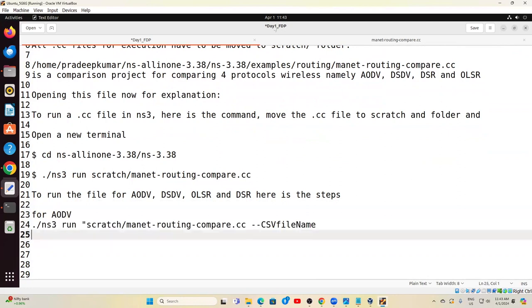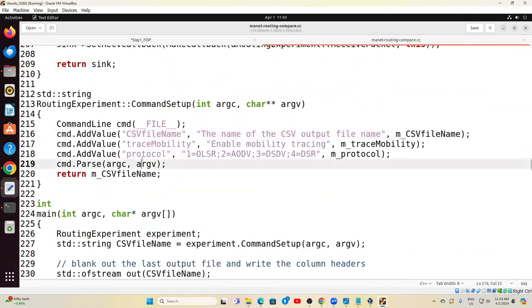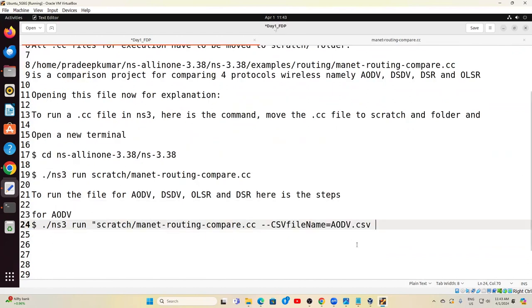So now what I do is, this is the command ./ns3 run scratch/manet-routing-compare. So CSV file name equal to, now I want to use AODV. So I want to create a file named AODV.csv. Space. Then again I go back here. Protocol. I just copy this. 1 is OLSR, 2 is AODV. Now 2 I want to compare. Now double hyphen protocol equal to 2. 2 is for AODV. Now close it.